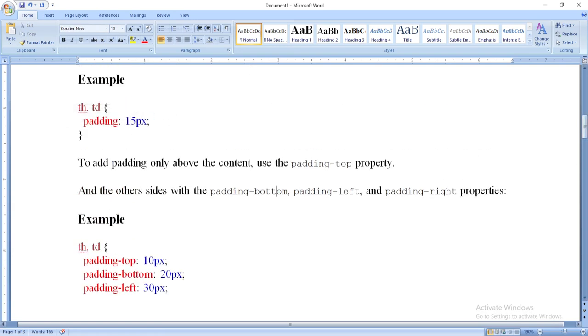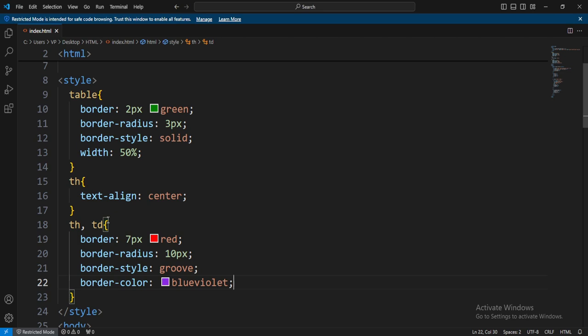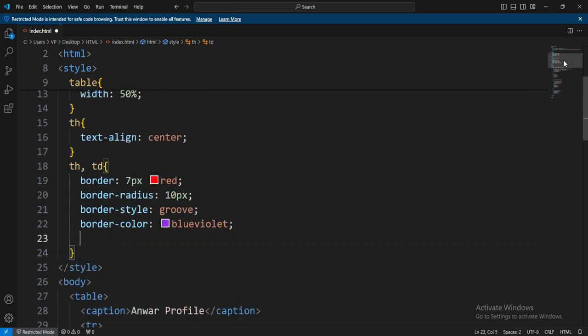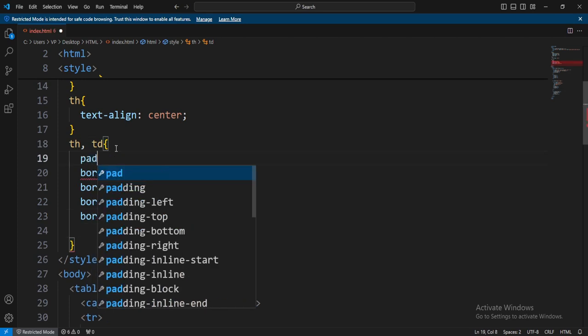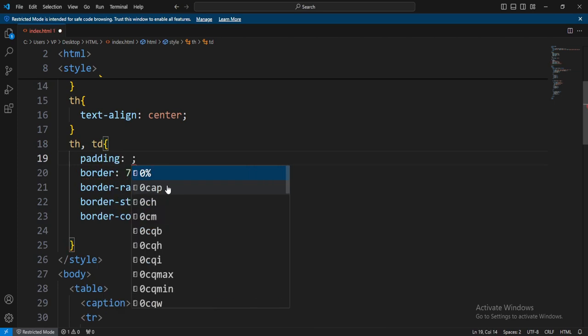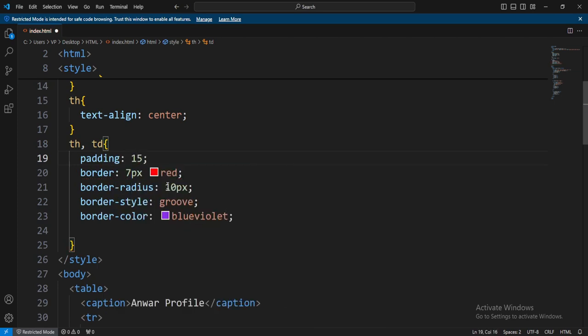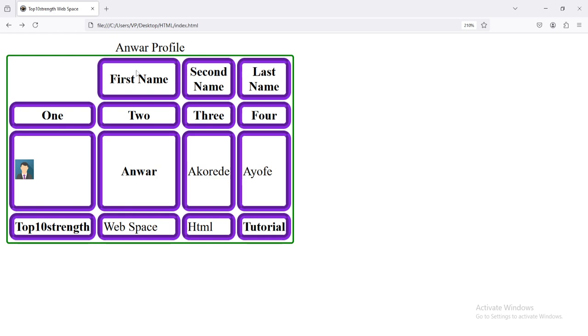So to see how it looks, let's get back to our document and use padding. Let's use it at the bottom here, or let's use it at the top. I prefer at the top first. Padding. When we use the padding here, let's use 15 pixels for instance. Let's save our document and see how it looks.